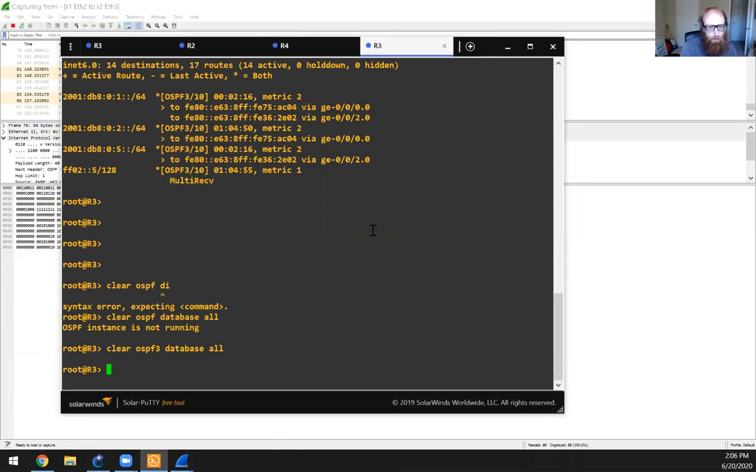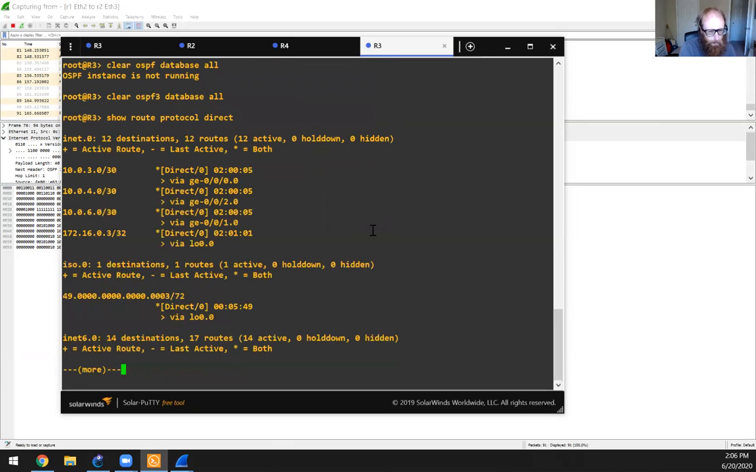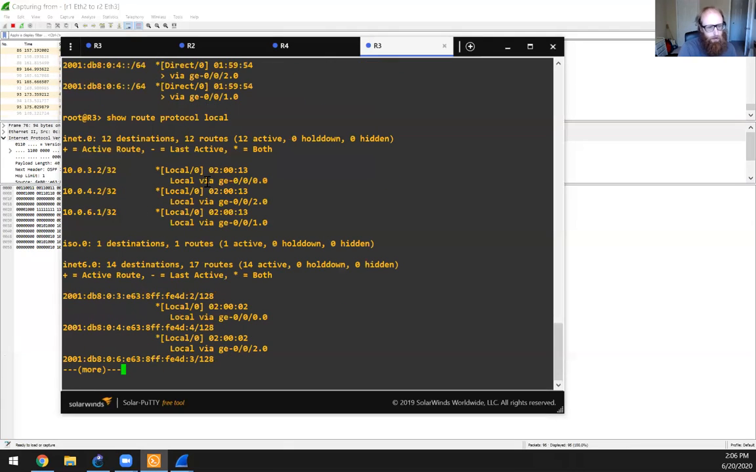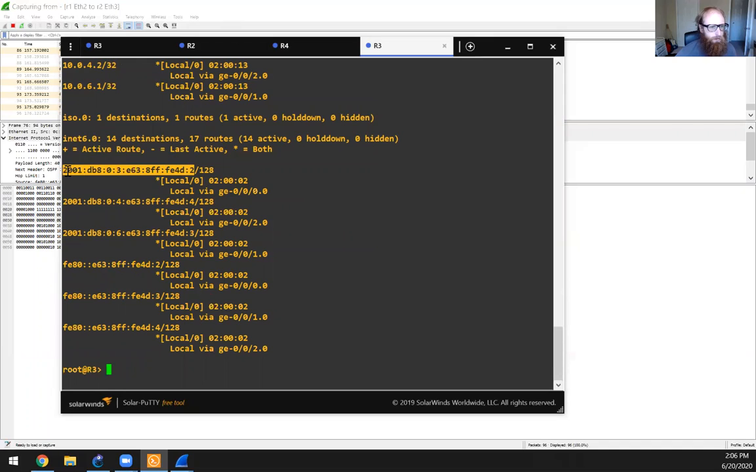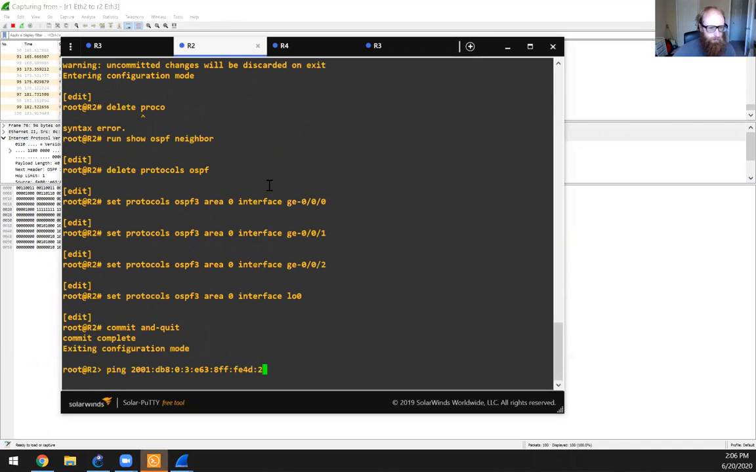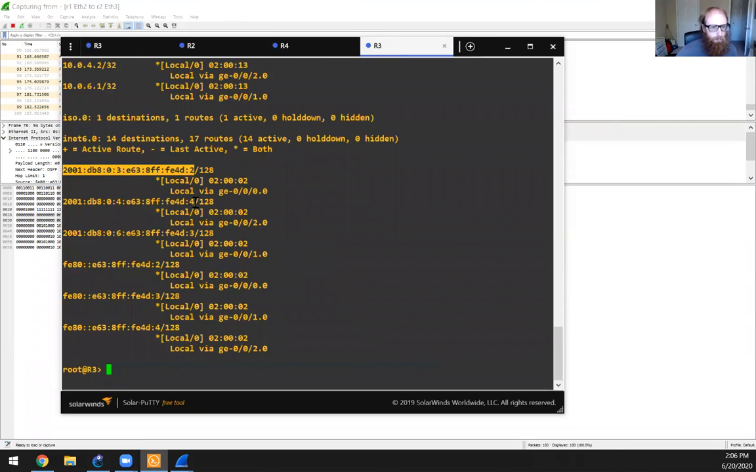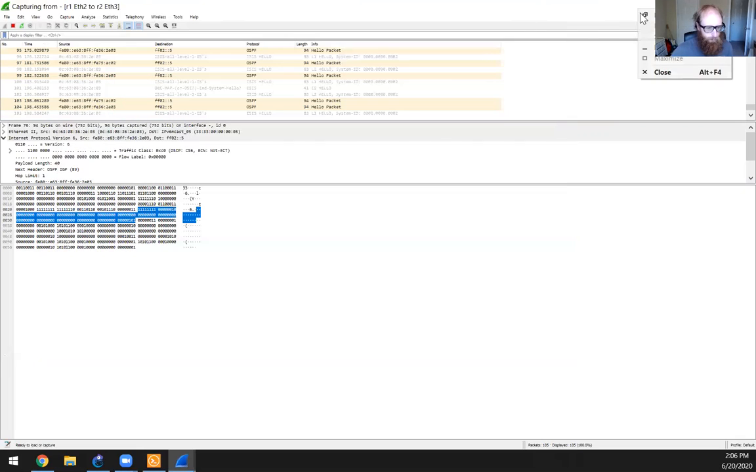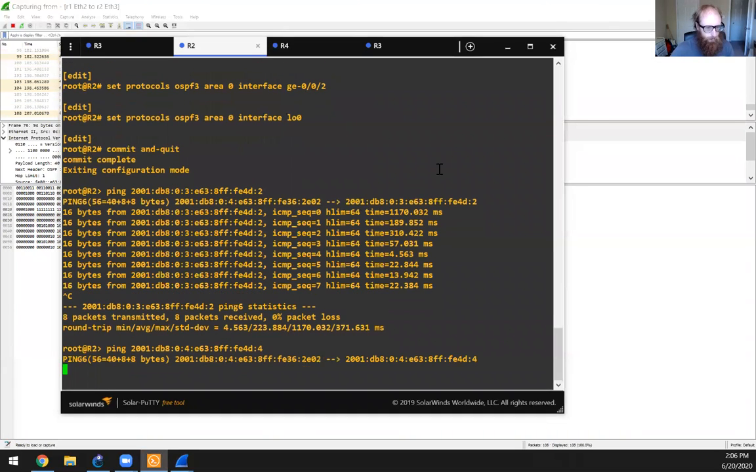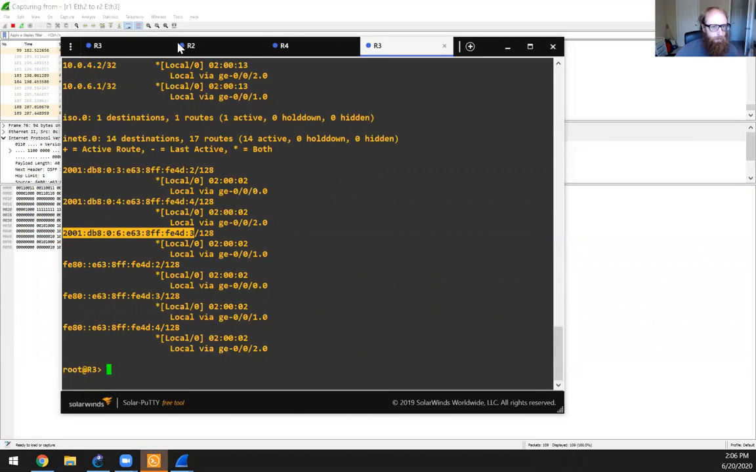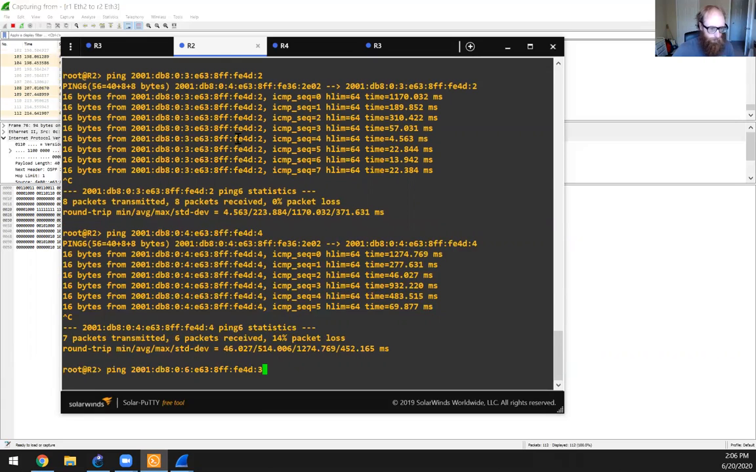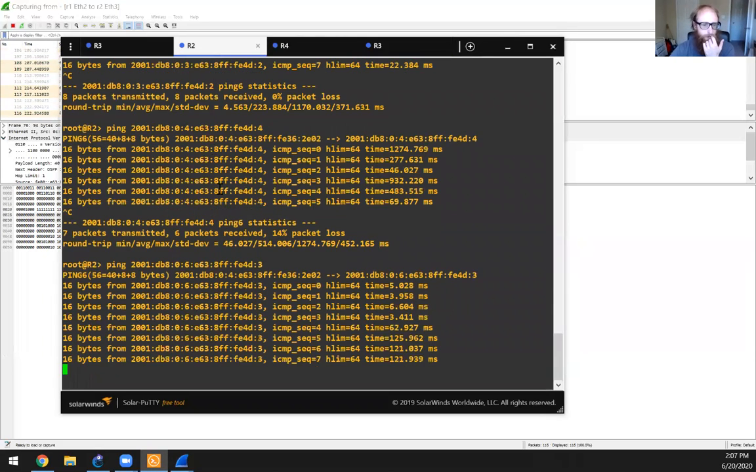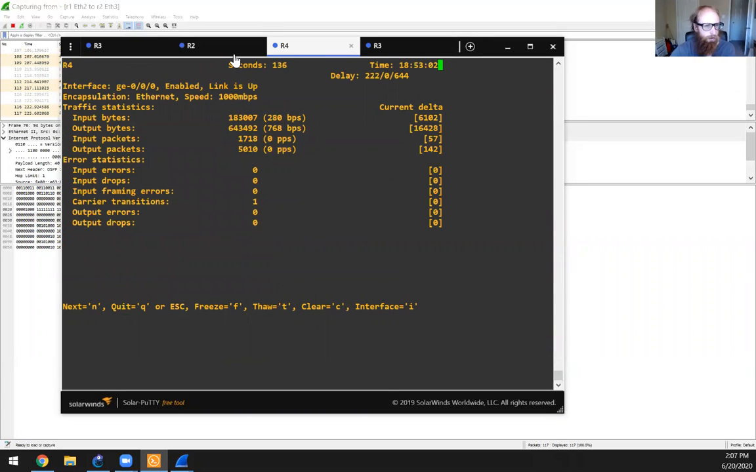All right, so let's just do a show route protocol direct. Sorry, not direct, local. All right, let's go to router 2 and ping some of these addresses. Oh, and these are the link locals, so I don't think there's any need to ping those. So nope, it still writes itself.